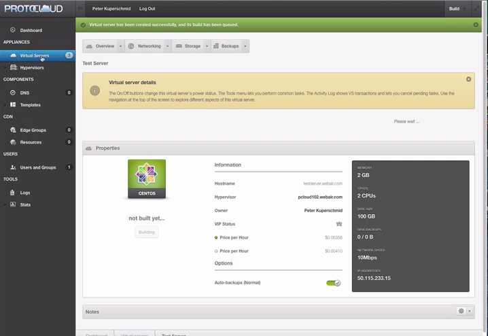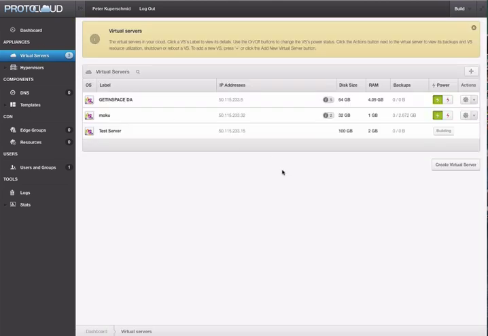but if you click over here again in the dashboard, you will see test server is now building. So in a few minutes you'll have your new server that you can SSH into and install any kind of control panel or software that you need to install.